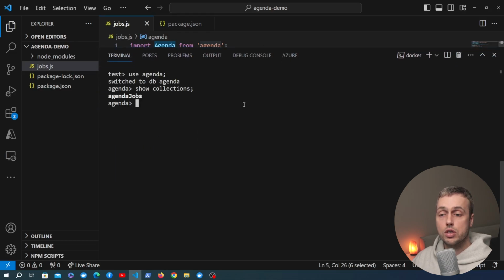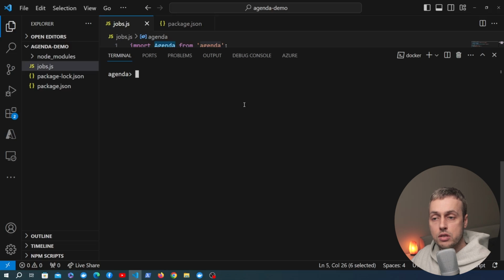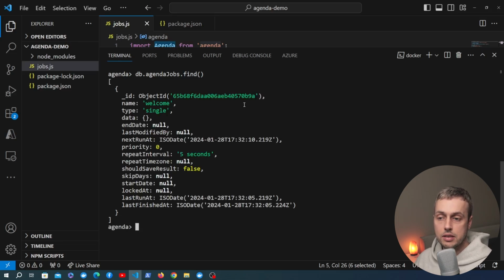So we have that collection. What we're now going to do is we're going to query that database, and we're going to query that collection to find out what data we have in there from agenda. So we can use the db object in MongoDB for these queries, and then you can put the name of the collection that you want to query against after that, and ours is called agendaJobs. And if we then run .find with no arguments, that's going to return to us all of the data in that collection. And you can see we have what looks like a JavaScript array here with a single object. And this object defines our task. You can see it's got a name of welcome. And you can see, for example, the repeat interval is set to 5 seconds. So agenda has stored the information it needs on this task in the MongoDB collection.